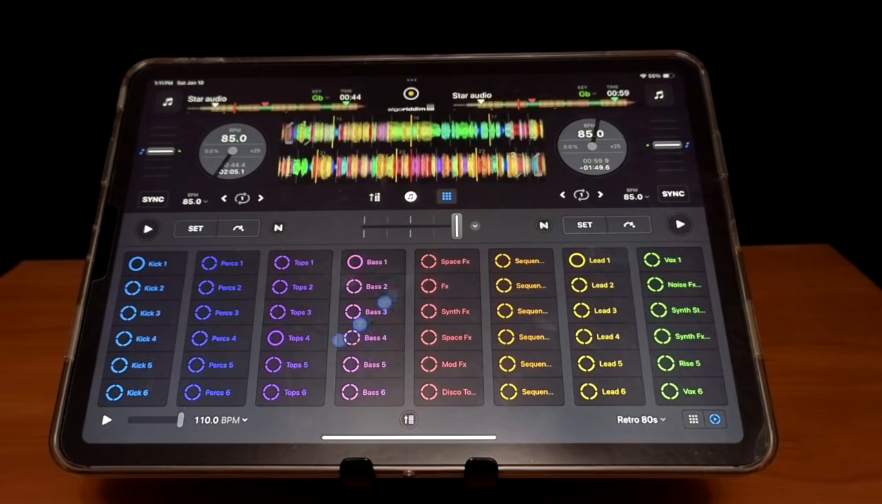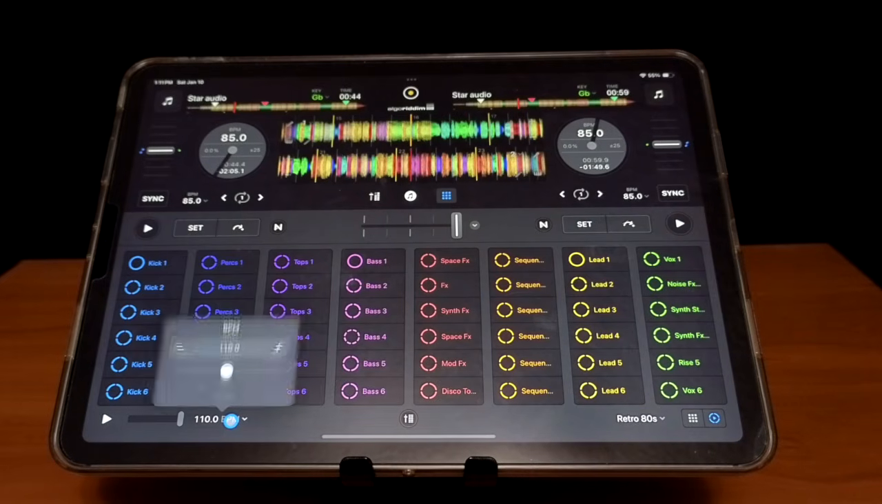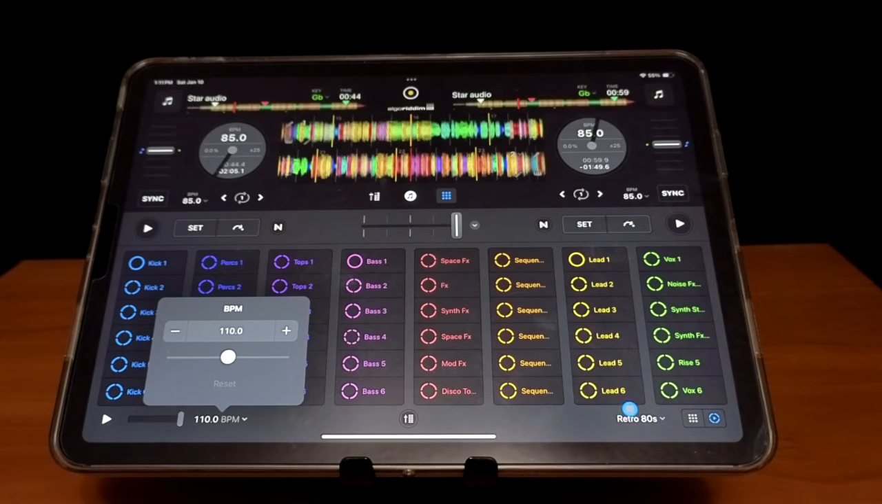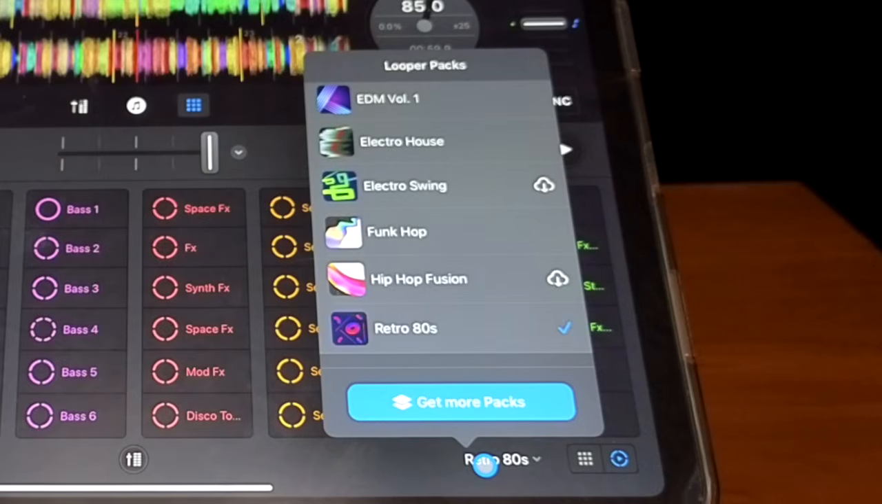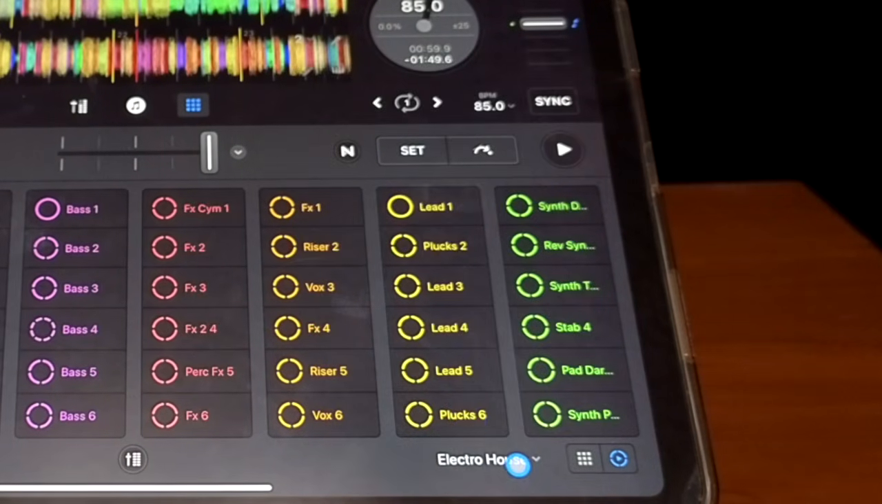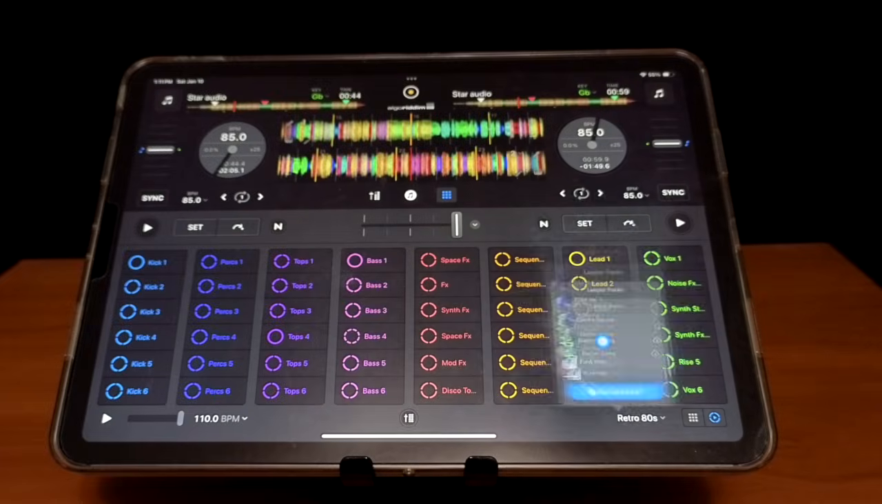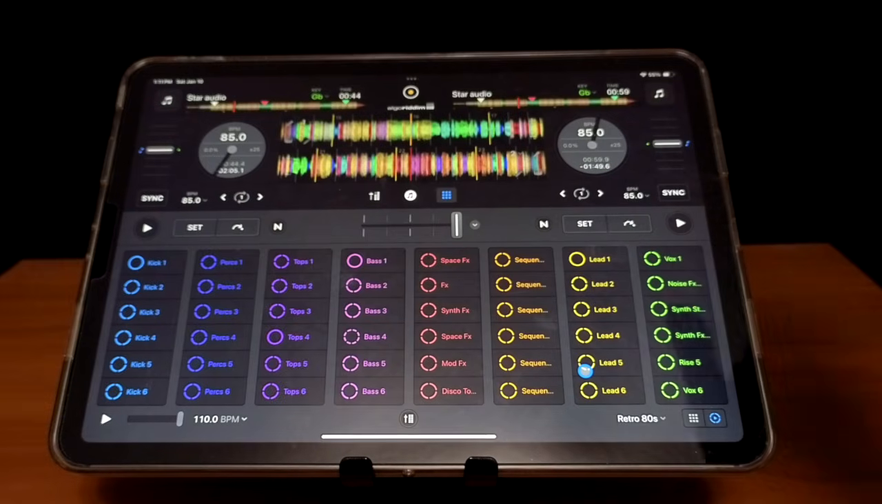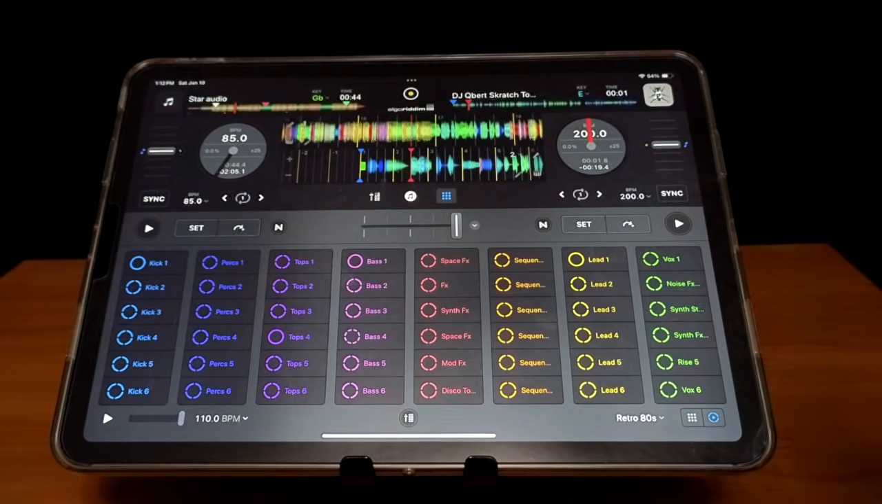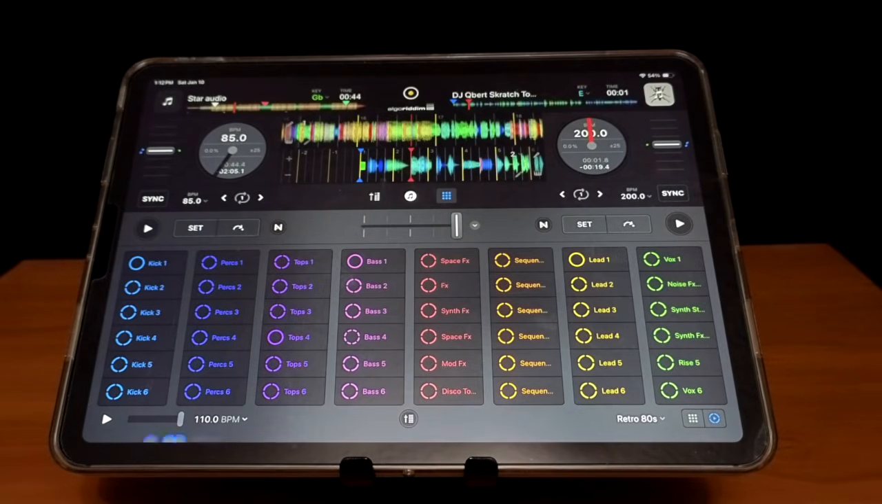So now to create a beat, it is going to have the BPM set at where it recommends in the pack. So this pack is 110 BPM. Electro swing is 128. So keep that in mind, what type of music you want to blend it in if you plan on playing tracks while you're using this. So now to set a loop, you simply just press the box and it's going to keep it in the BPM. So it doesn't matter really where you press it.